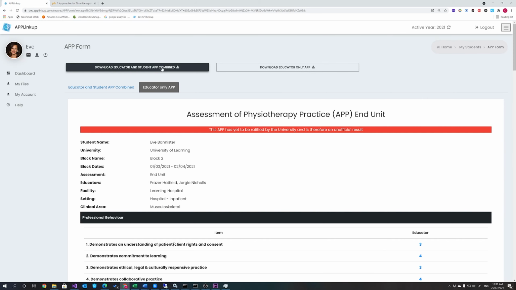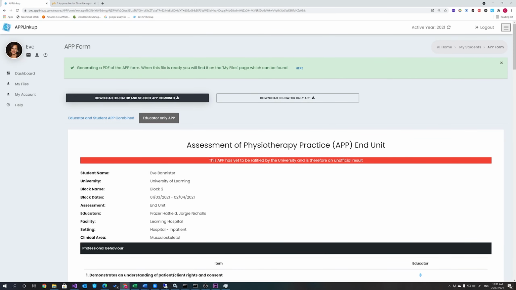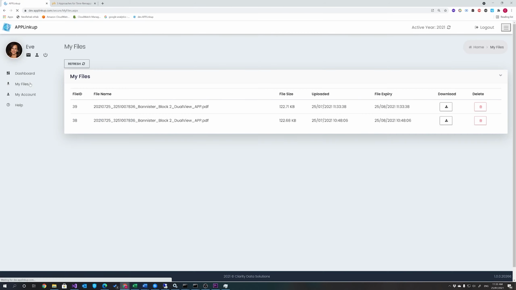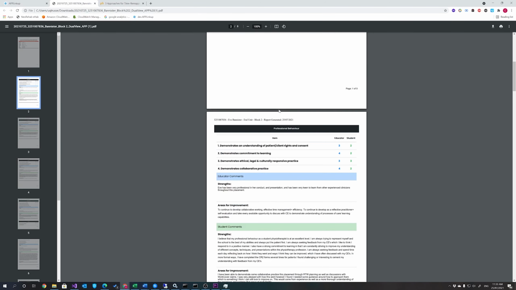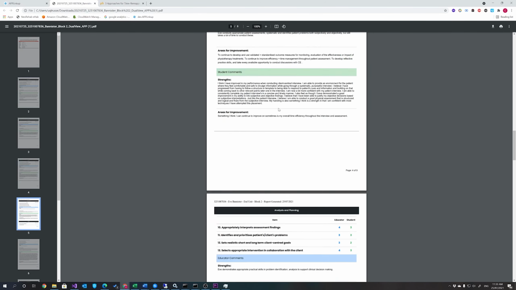Clicking these buttons will create a PDF in the background which will then be ready under the My Files tab. To view your file, click on the Download button. This is a PDF of your APP document.